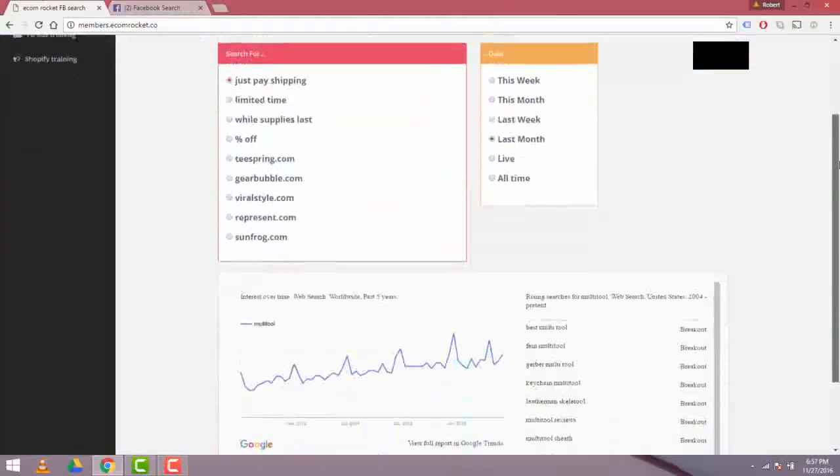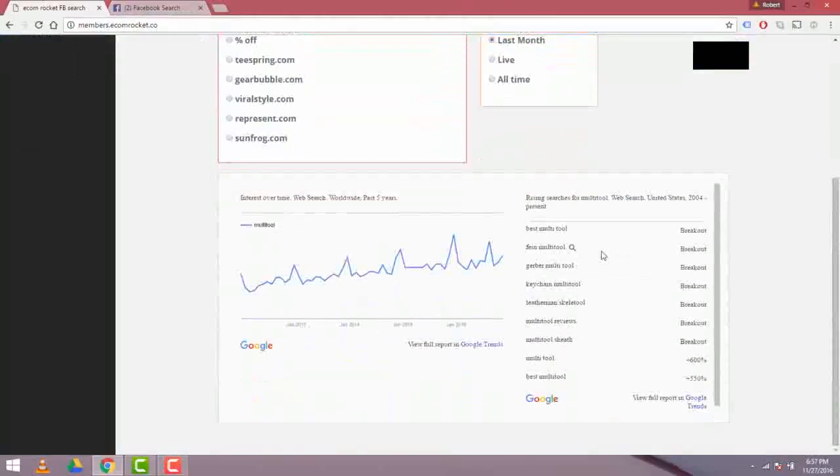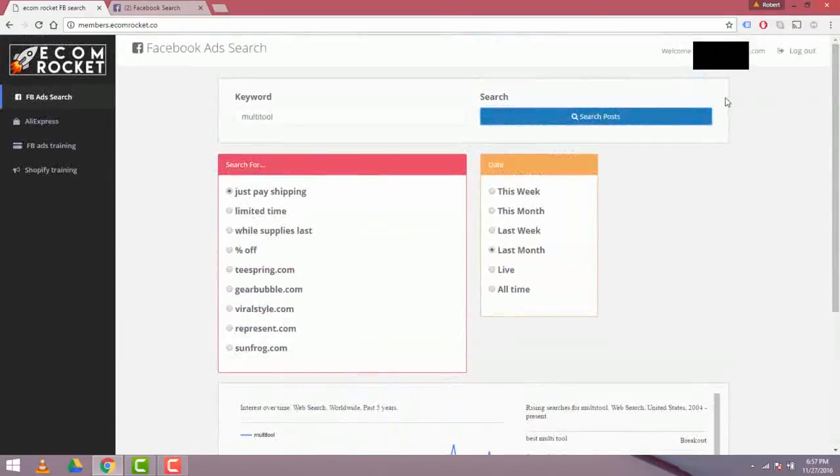We'll go below to take a look at this Google Trends data. We see some spikes here, so I'm going to take a look at these spikes. We see August, we see December, December, December, December. Okay, so this looks like a product that I might want to try and market for the upcoming holiday season.